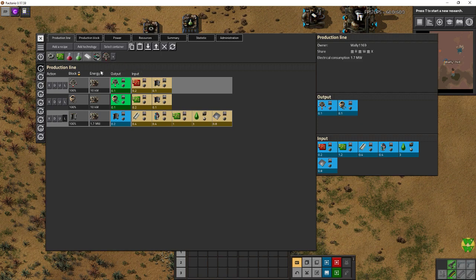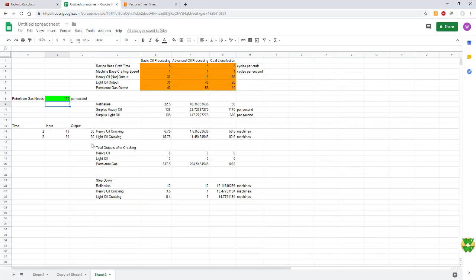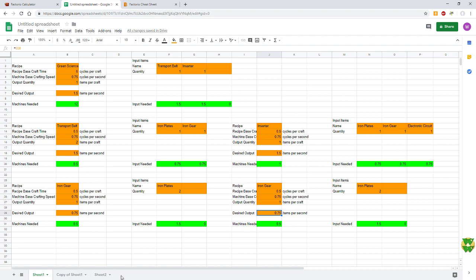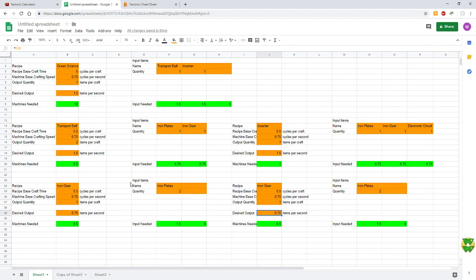The last thing I want to talk about is moduling and beaconing. For that, we'll actually go all the way back to the calculator. Or, I'm sorry, not the calculator, the spreadsheet. And I'm not going to do moduling and beaconing in here. That level of complexity is beyond what I wanted to accomplish today.